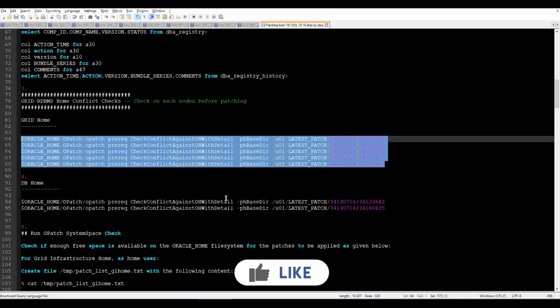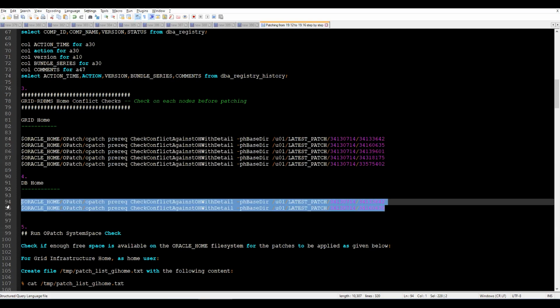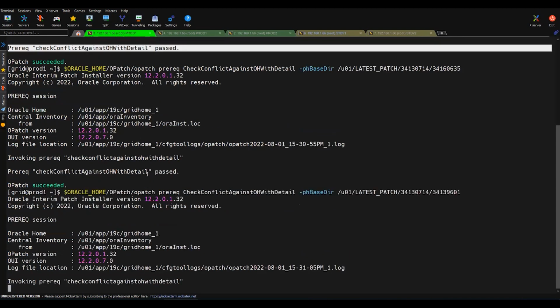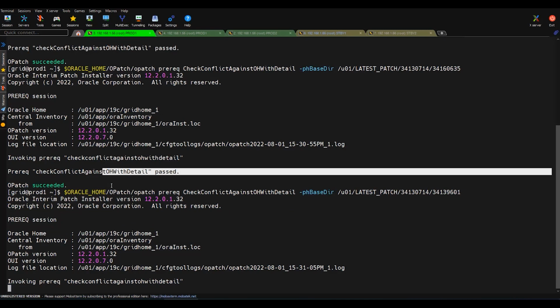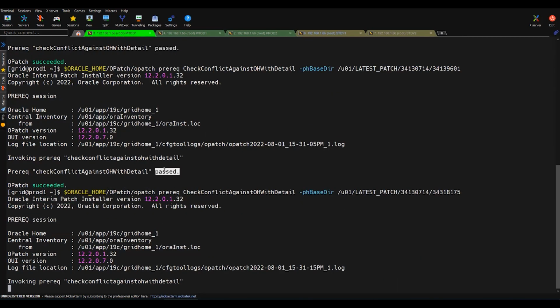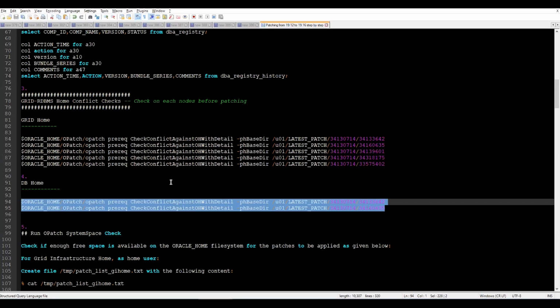So this is how we have to perform the conflict check. Similarly, we have to do the conflict check for the database home. Now we don't see any error message over here, which means this conflict check is passed. This is also done. This is also done. Next one is also done. So basically, there is no conflict at all at this point in time.